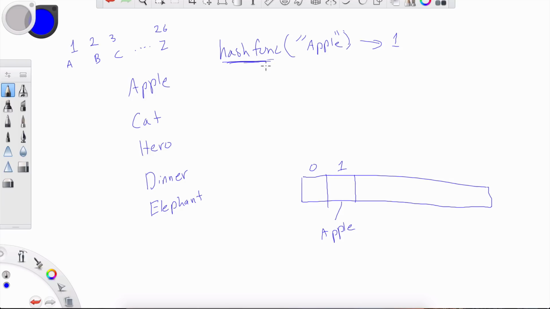We insert the data using the hash function, and we retrieve the data also using the hash function, because the hash function gives us the index position that is involved for that given word. All right. So for example, cat, the first letter of cat is C. So the index position 3 applies here. So the hash function is going to give us the number 3. So we put cat in index position 3, which is right here.